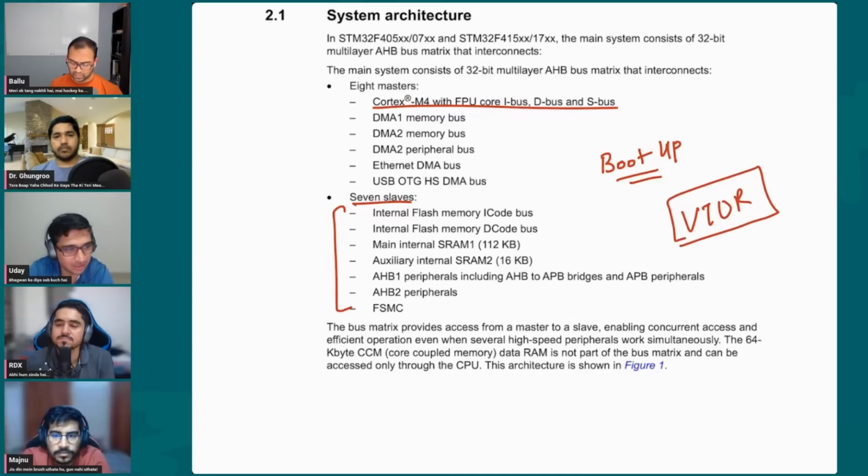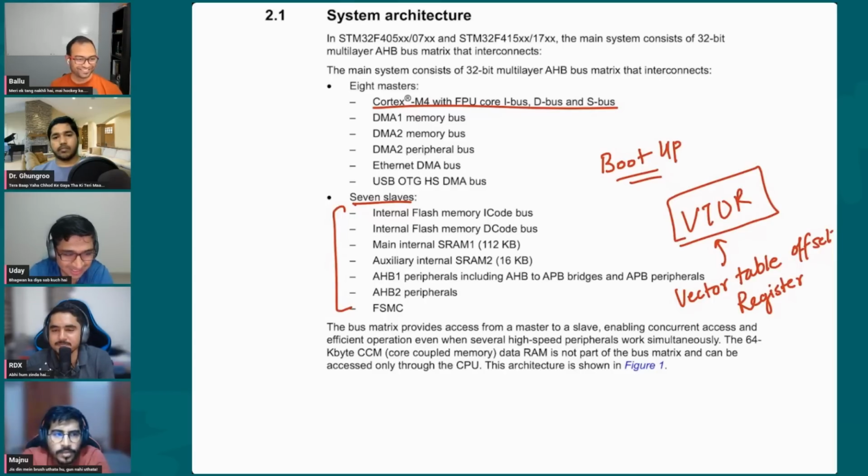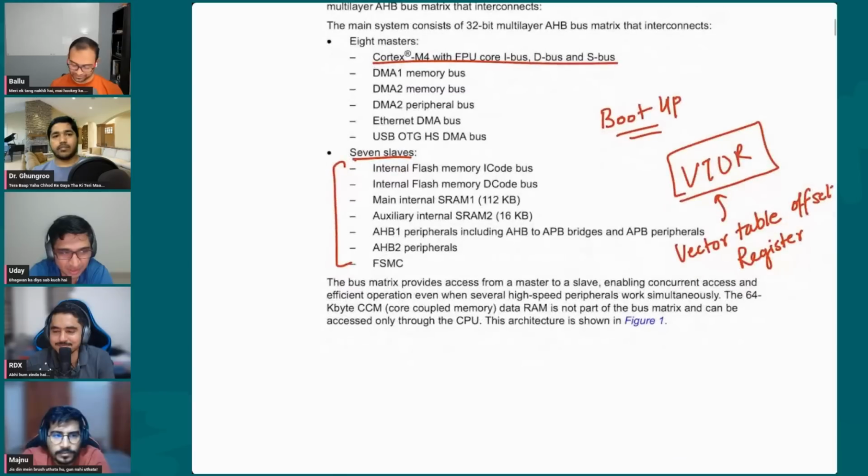Yes, right. I just wanted to call out that this is the vector table offset register, right? Yes. I think in ARM A it is called VBAR. Yes, ARM A, it's called VBAR.